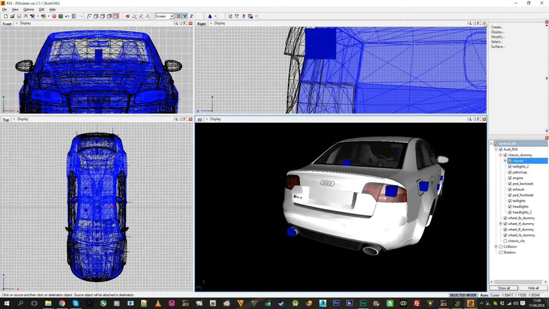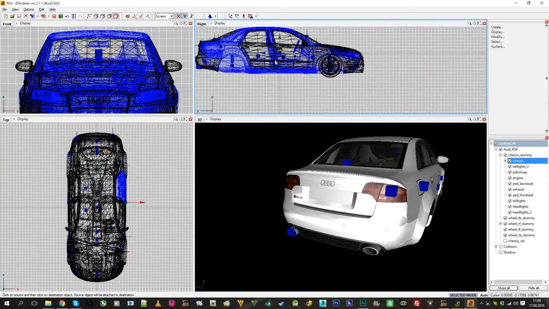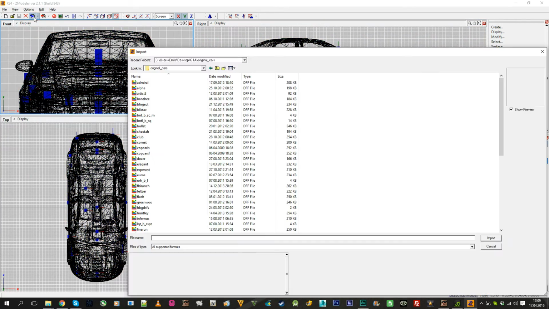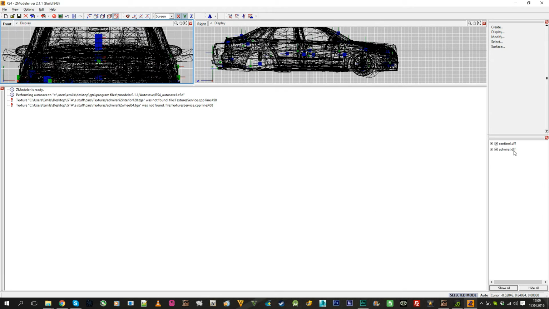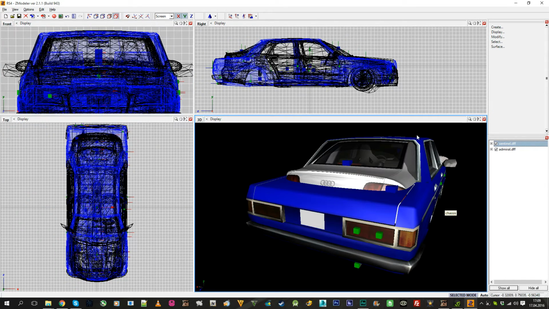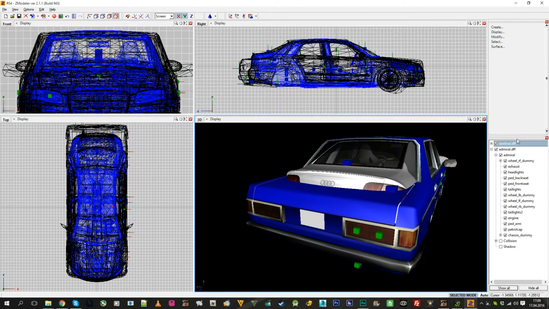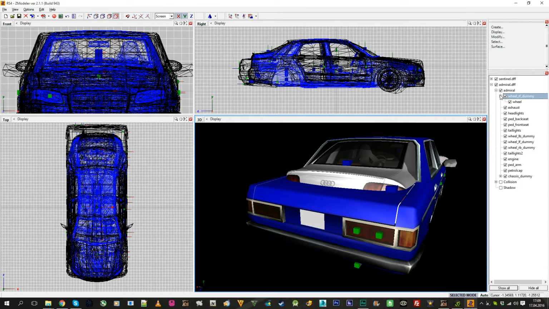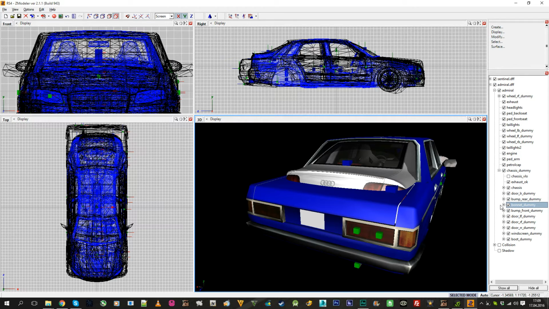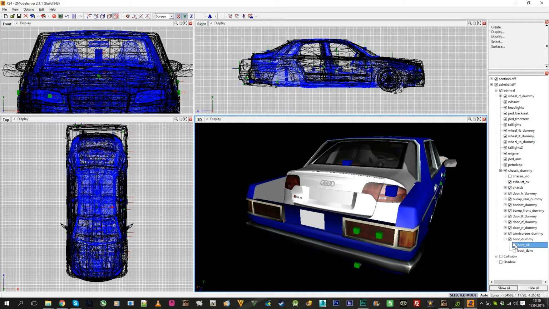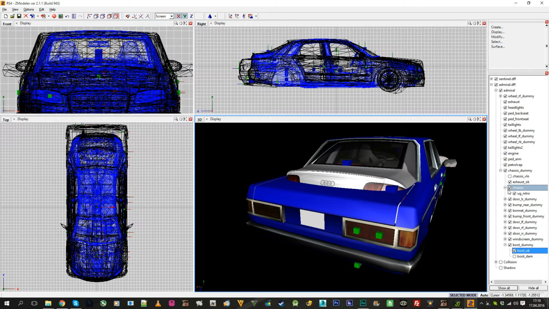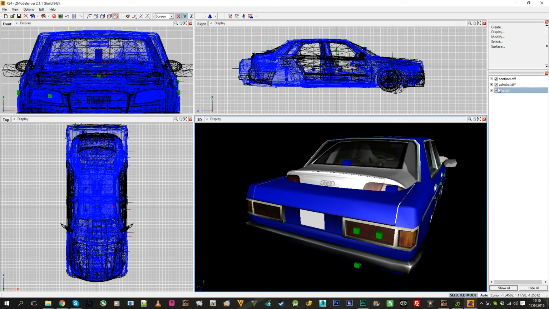So now we need to make the license plate. This time I'll be lazy and I'll just import some other model and pick up the license plate. It should be separated from everything else. Boot, boot. No, it's not in the boot. It's in the chassis, right? Yeah. Link, unlink chassis.